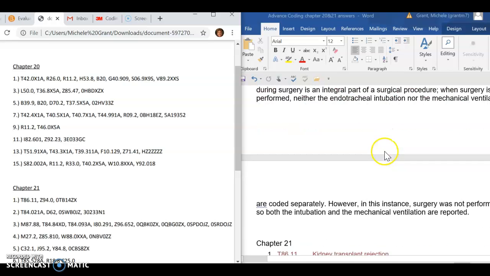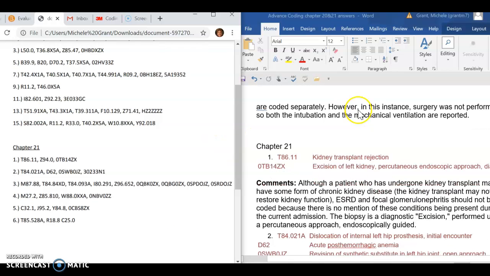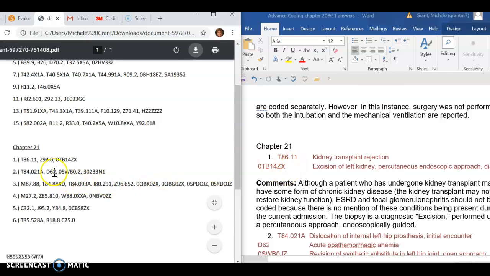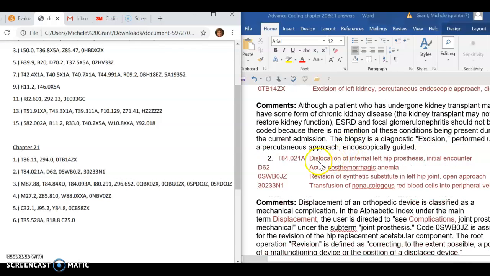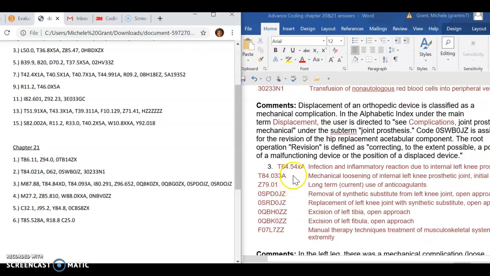Very good job. So let's go to chapter 21. Looks like you are rocking this unit. TH6. Okay, everything looks good here. Just looks like a couple extra Z codes, which again, I'll go back and check to see what they're all about. D62, you're really doing a nice job.